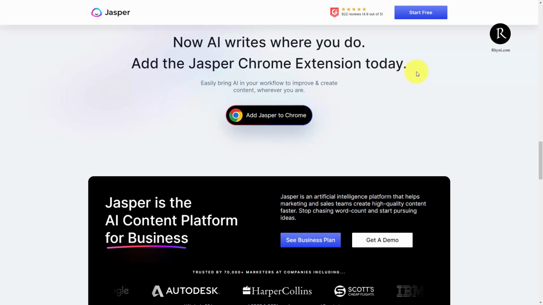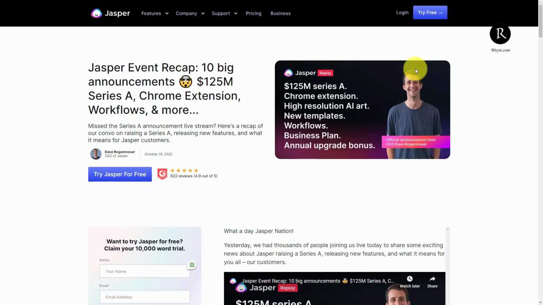Jasper also has a Chrome and/or Microsoft Edge browser extension to make the process even easier. The company is backed by venture financing as well as angel investors.